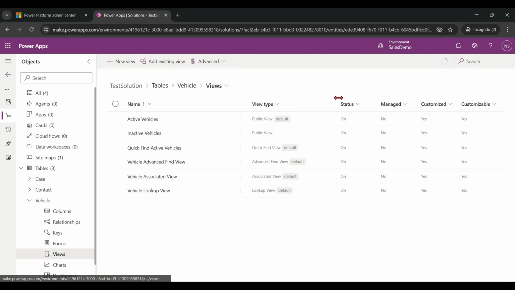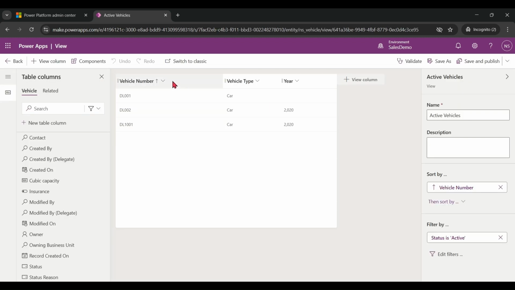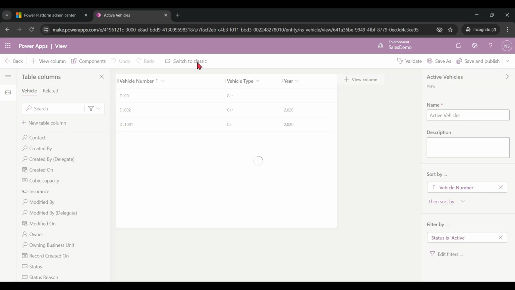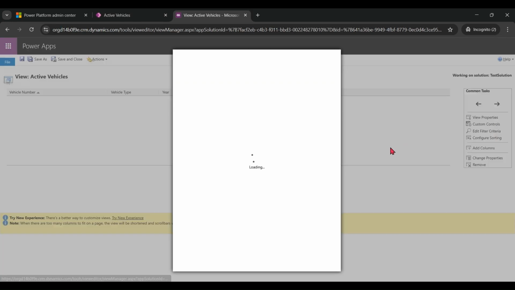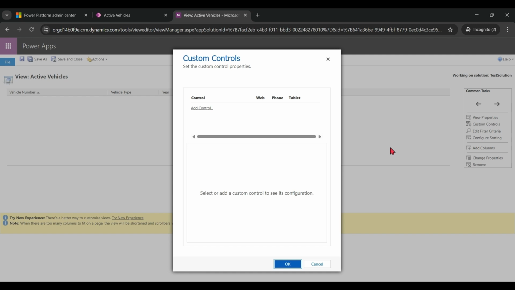Go to views, active vehicles, choose classic, click on custom controls. You notice that in the first three cases, main forms, quick create form, and quick view form, we have used the Power Apps designer. But for this card form, we have to use the deprecated old designer.